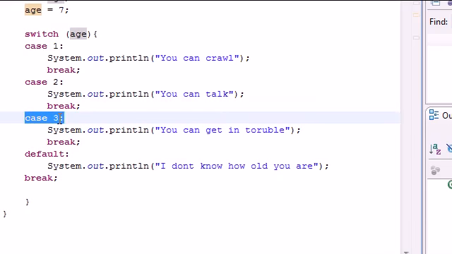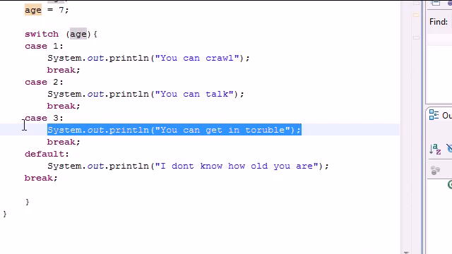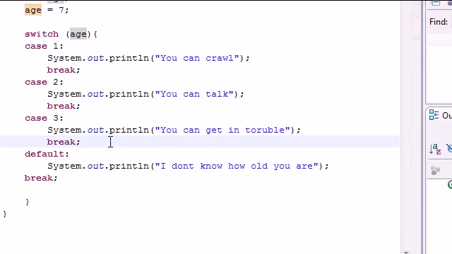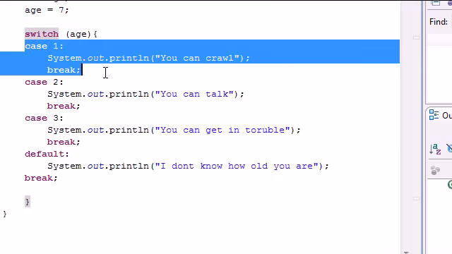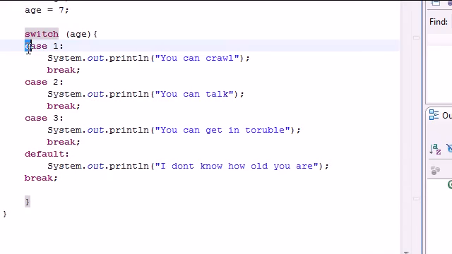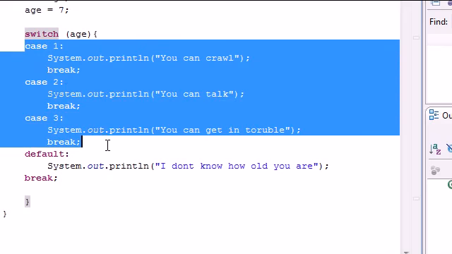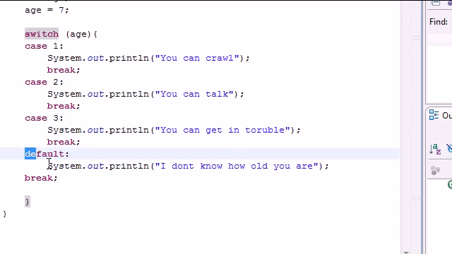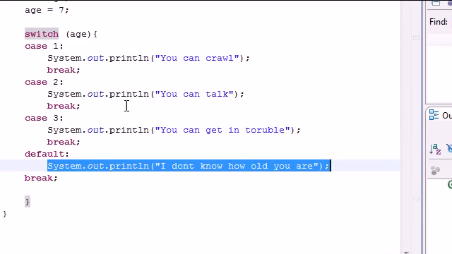Then it looks if it's equal to the variable 3. If it is, it prints this. If not, again, it skips all of these. And then if it doesn't hit any one of these, then it goes to default. And what default means is I ran through all these options and none of them worked. So by default, I got to do something. This can't be just a waste of a program. So by default, I want to output I don't know how old you are.